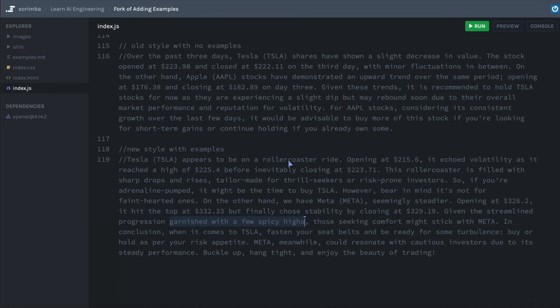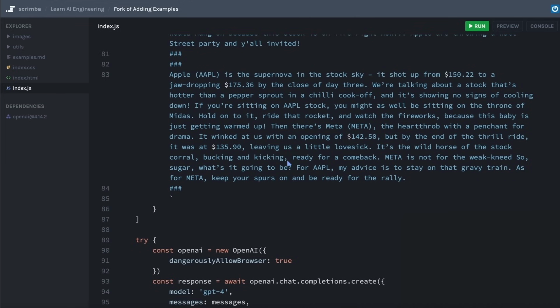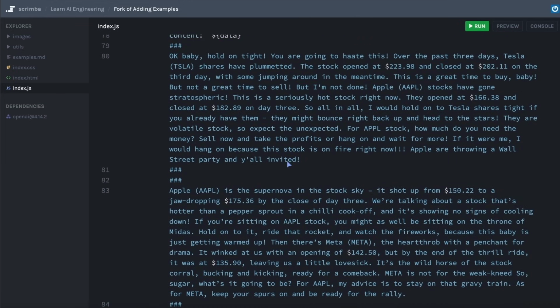Now, do remember that now our prompt is pretty huge, and that means we're using more tokens, which means it's costing us more money. So only add these examples if it's really necessary. In this case, I think it is necessary because I think it would be very hard to describe without examples exactly what it is I want the model to produce. But just be aware that we are making things more expensive.